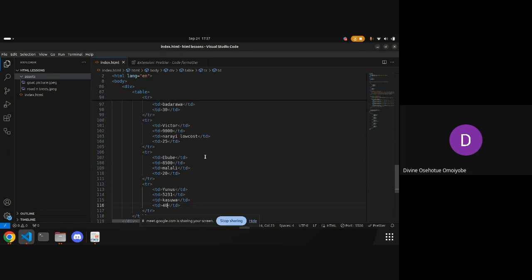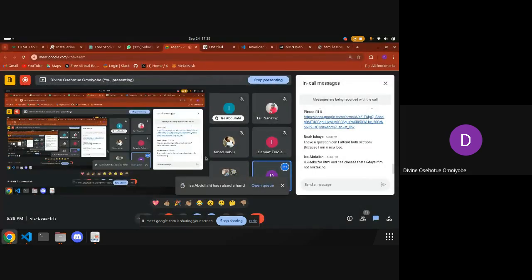Then we talked about different IDEs. We talked about why Visual Studio Code is more popular. So I think we also spoke about that.